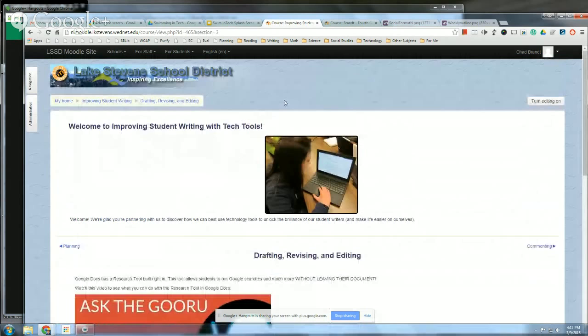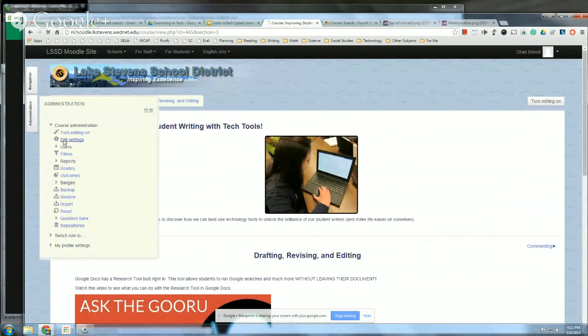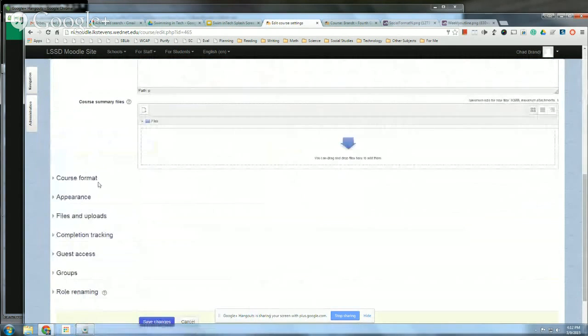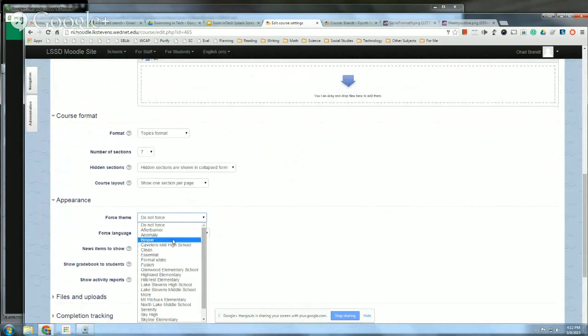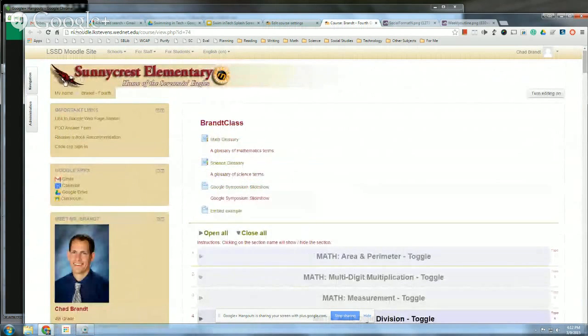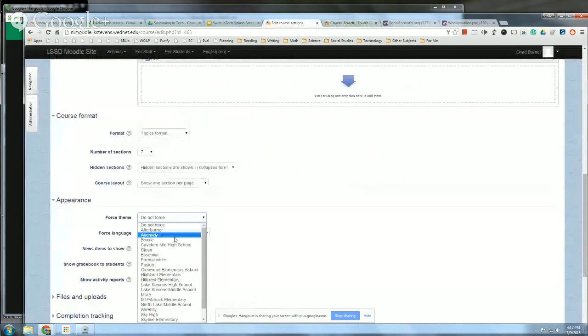Lastly, if you'd like to change your theme, maybe you're just not happy with this beautiful background that Phil has created. Well, again, if you go to the Administration tab and Edit Settings, instead of going to Course Format, go down one more to Appearance, and you can change your theme. Where it says Force Theme here, there are a number of themes you can choose from. They've got your particular school theme. I have the Sunnycrest Elementary theme on my personal course here with the great Screaming Eagle there for our Eagle Pride. Check out some of these other themes if you'd like your Moodle course to look a little bit different.